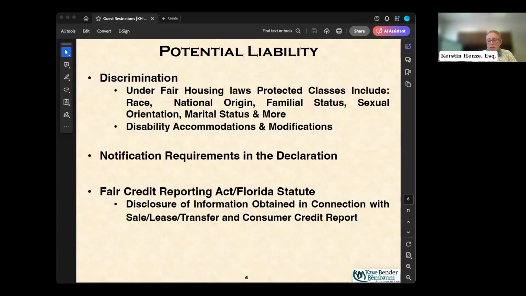Notification requirements. Again, I just briefly mentioned, make sure that you review your declaration to see what the time frames are for notifying the owner of the decision of the board whether to approve or disapprove. Typically, in most documents I've seen, it's 30 days from the date when the association has received a complete application package, and that would include once you've received the background reports from your third-party agency.